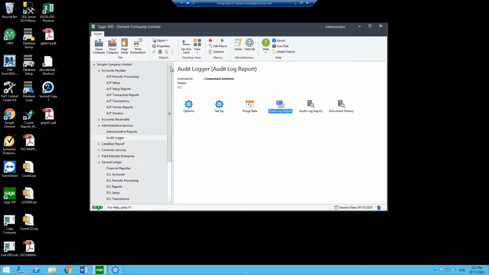So Sage in itself does not really capture all the entries and transactions and processes conducted by every single user in the system. For that, you would need this third-party product. It's called Audit Logger.